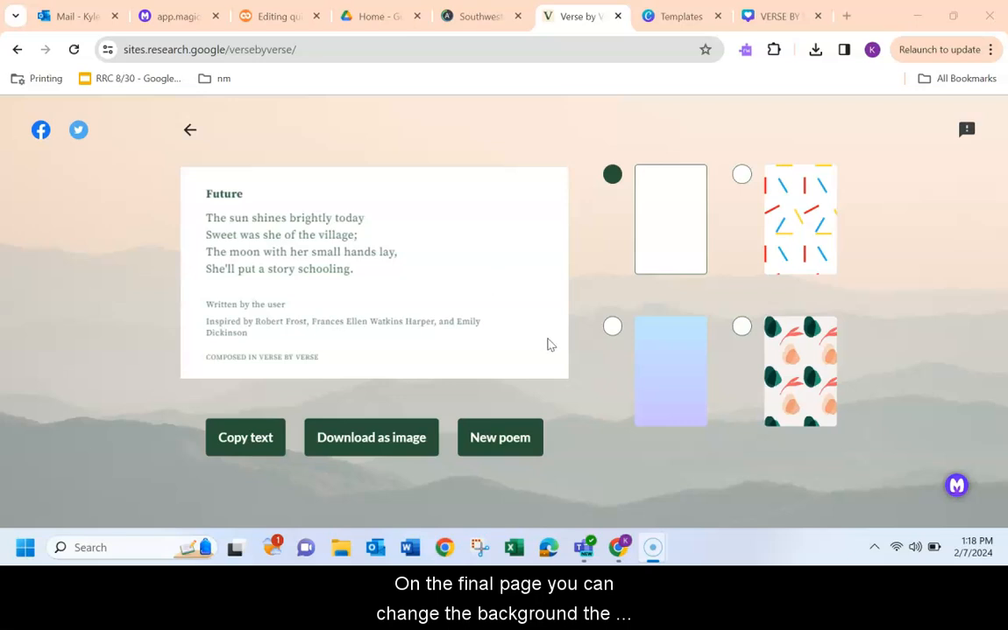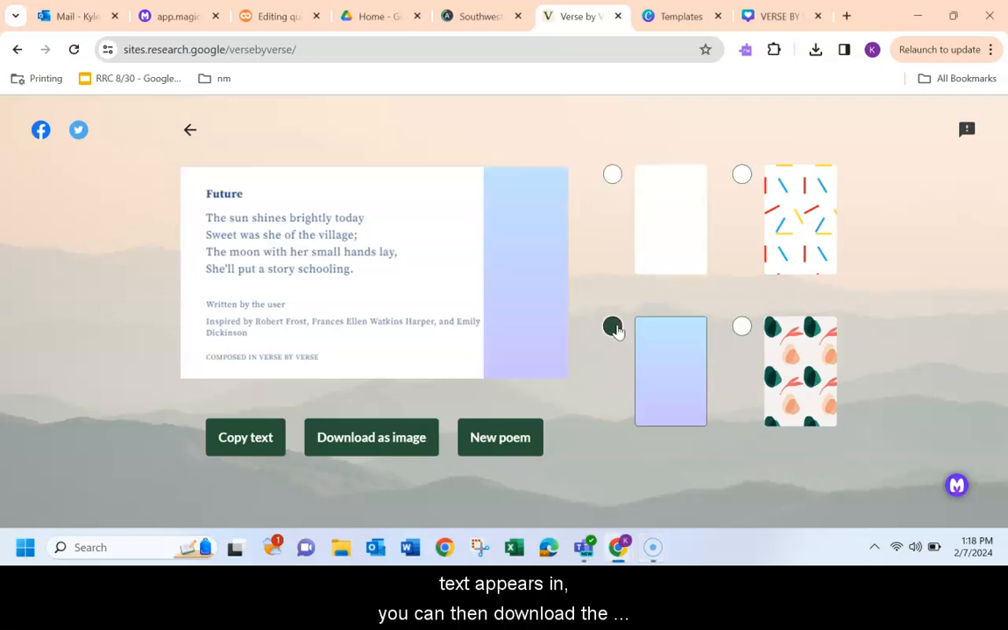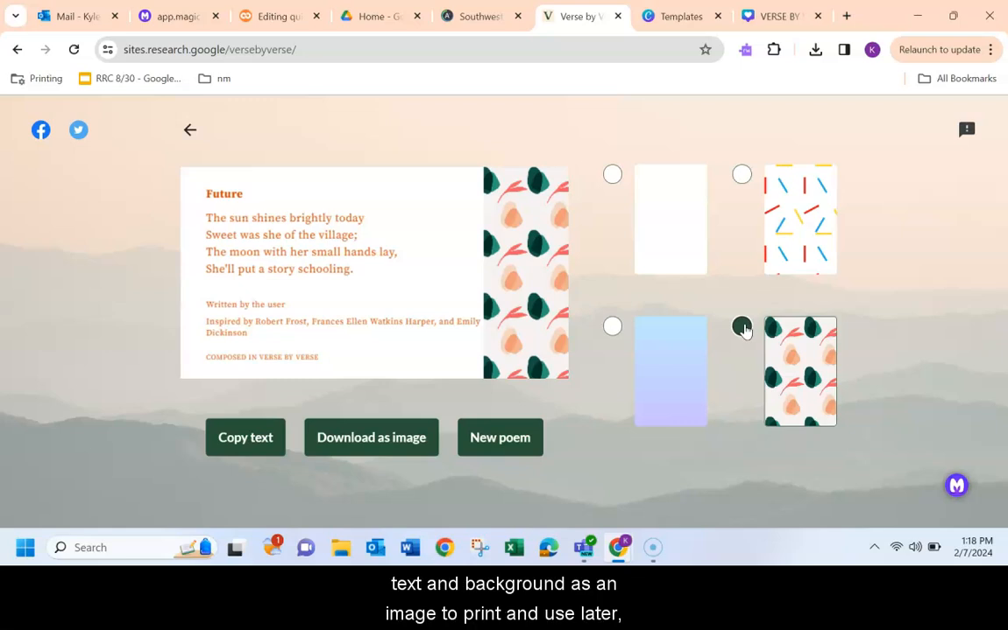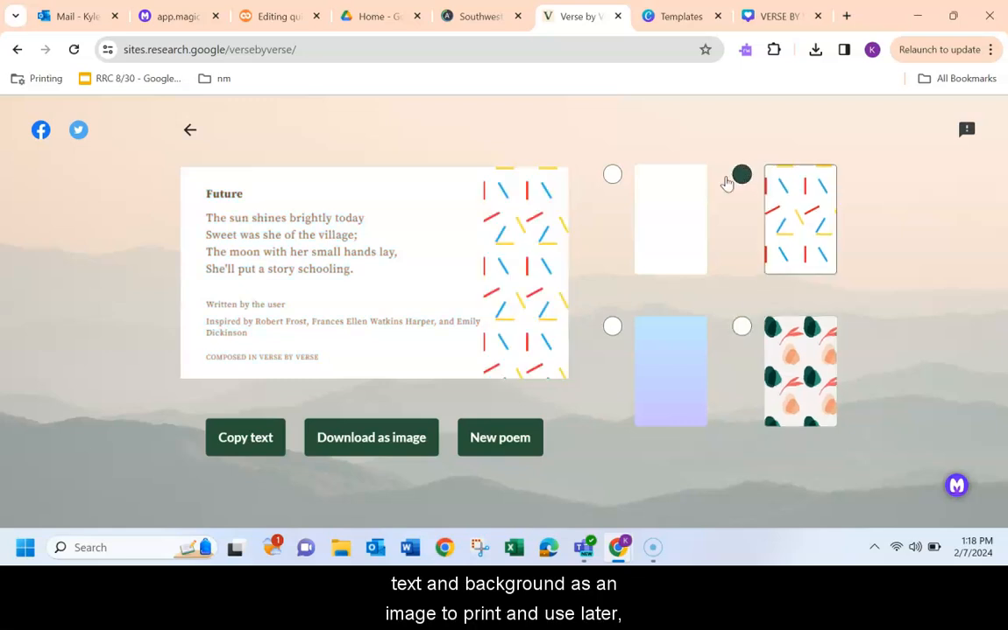On the final page, you can change the background the text appears in. You can then download the text and background as an image to print and use later. Or you can copy the text and paste it into a different Word document. Finally, it gives you the option to create another poem and begin the process over again.